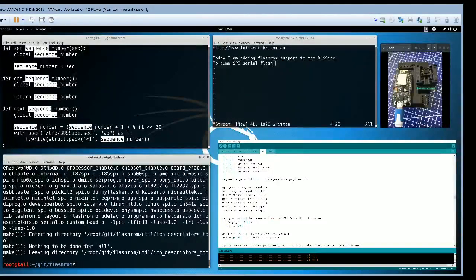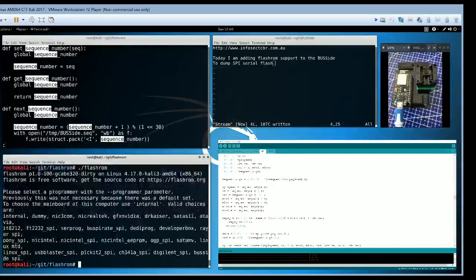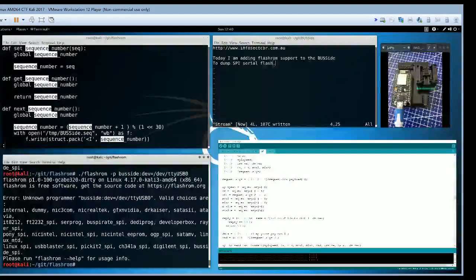Okay, that's that. So I think we're done. So let's test. It'll probably not work. That's the expectation, to be honest. Flashrom, use -p, as we get how to do this, BUSSide, dev equals /dev/ttyUSB0. How do you run this? Valid choices are BUSSide SPI.